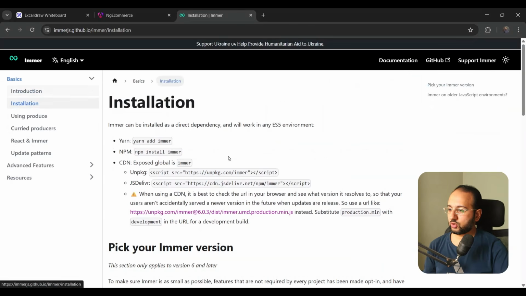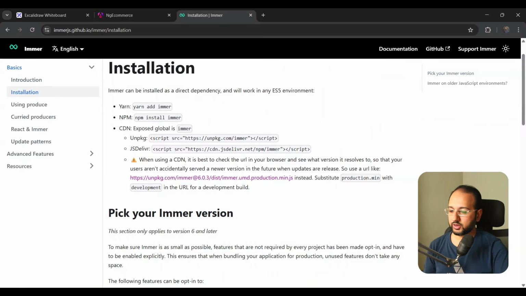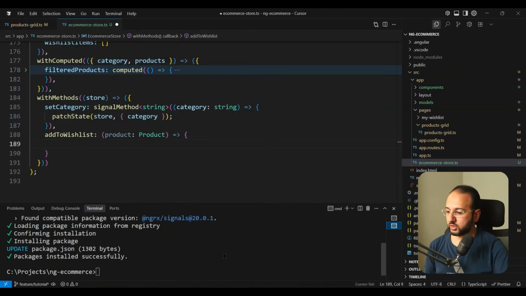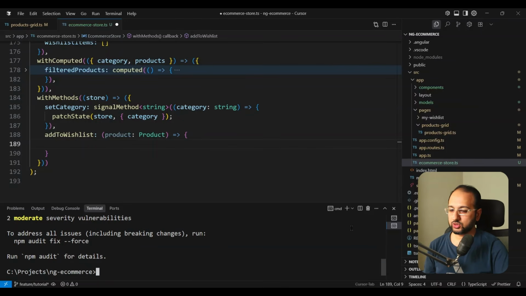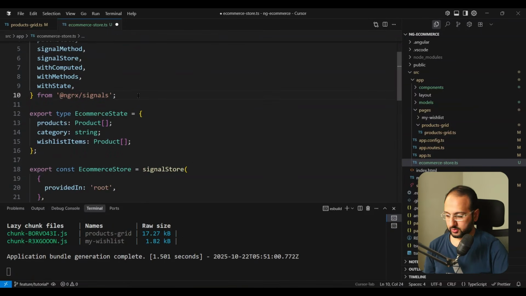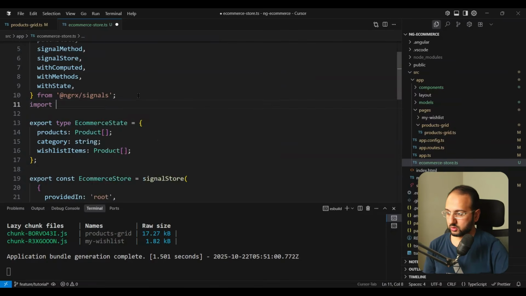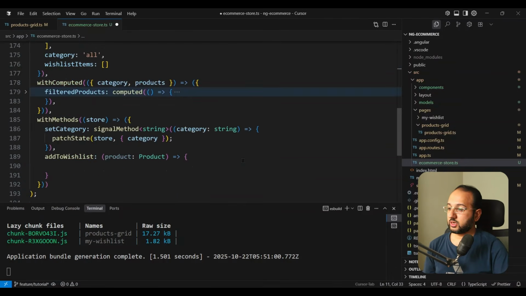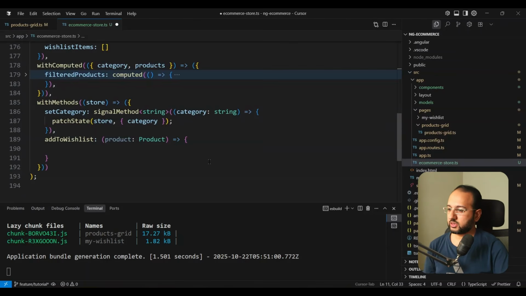So first we are going to install this. We are going to do npm install Immer here in our project. Okay, Immer is installed. And then we can actually use the produce function from Immer. So we are going to do import produce from Immer. This function basically produces an immutable object that we want.